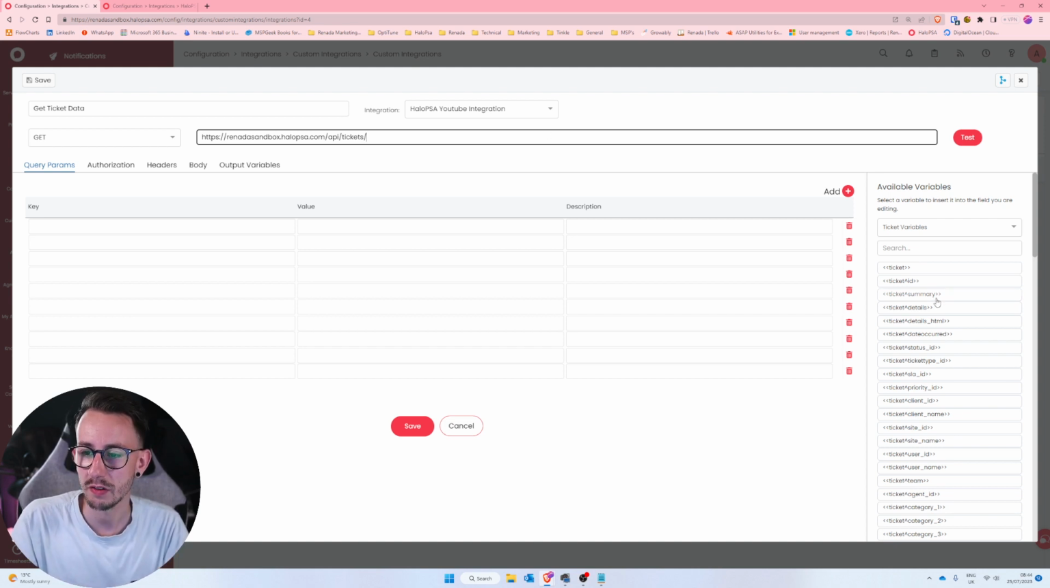So what we need to do in the variables is find the one that says ticket ID and make sure we're just hovering next to /tickets and then click it. And that will then append that URL with, I don't know what you call it, greater than ticket ID, less than, or all the way around, I don't know. But essentially that is what the URL looks like.